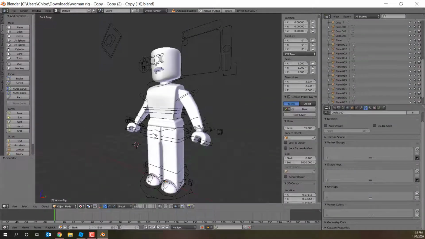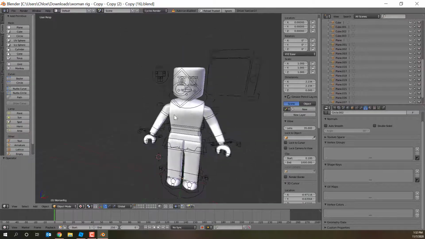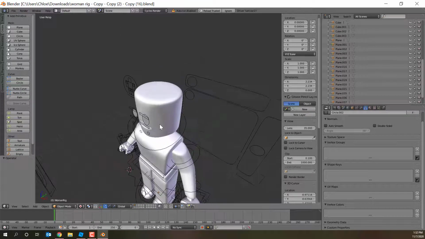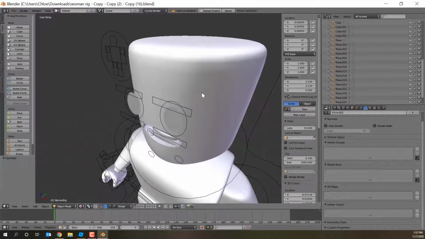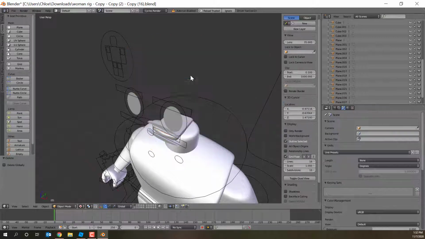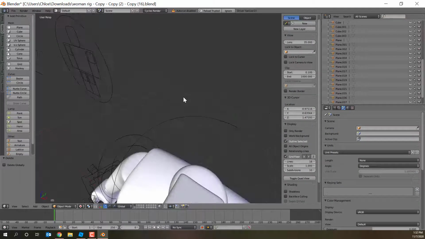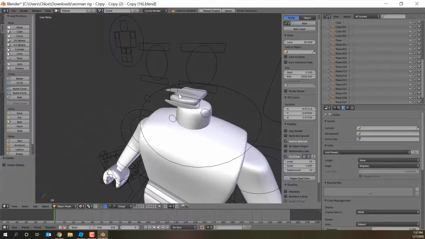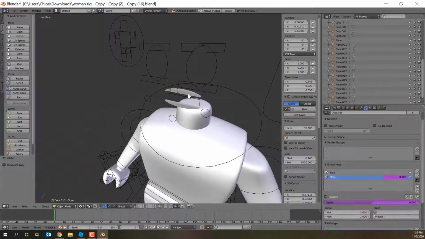Okay, so I've got the woman rig, and the first thing you want to do is delete the head, eyes, teeth, and mouth. So in order to do that, you have to right click, press X on your keyboard, and delete. And I'm just going to keep doing that with the eyes. Let's delete the right eye, the left eye, and then the mouth and the teeth.